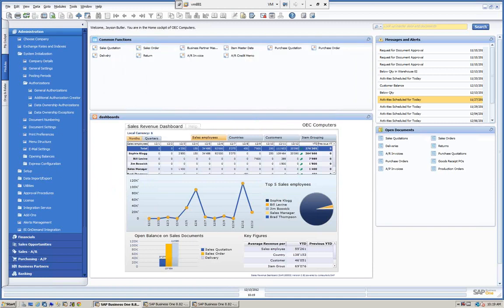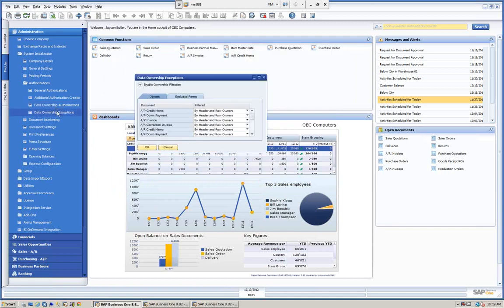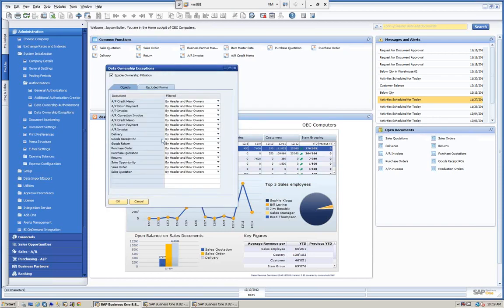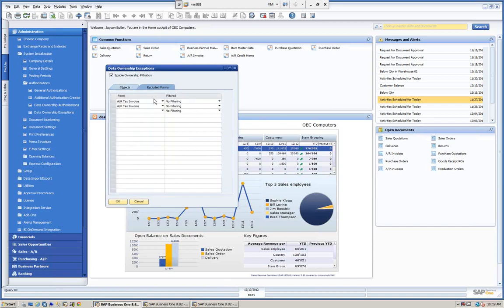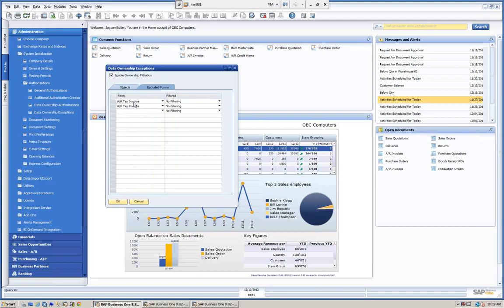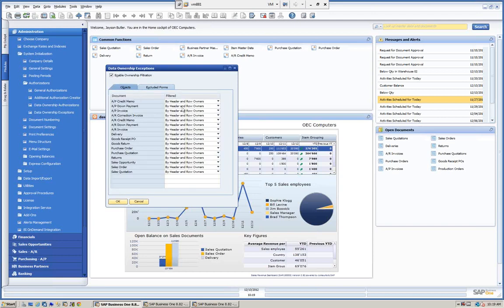Before we do that, we also have the data ownership exceptions. Here we enabled our ownership filtrations. What we can do is exclude specific forms from the data ownership. Let's say we're looking at AR invoices and AP invoices, but we want to exclude the AR tax invoice. Okay, we can exclude those. We can also do the filtering based on the header and row owners, as well as the header only.